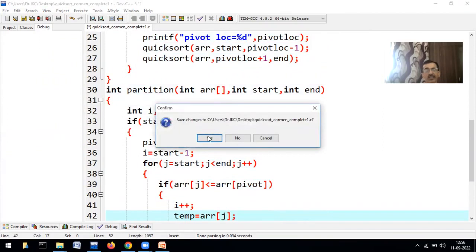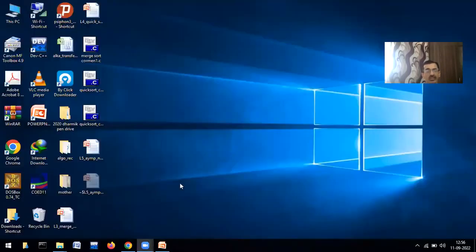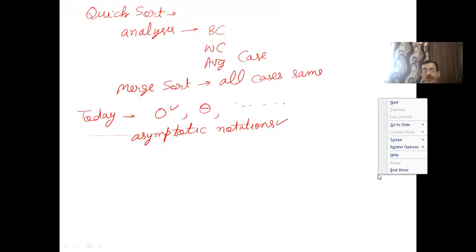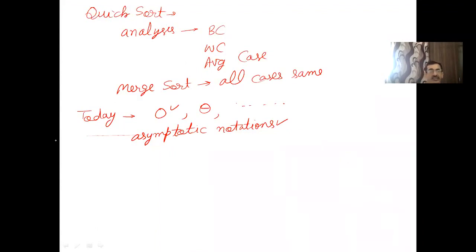Now let me resume from the asymptotic notation discussions, and let's continue to the discussion related to asymptotic notations. So let me just enable my file pointer. Yeah, pen is ready. So now I say asymptotic notations.